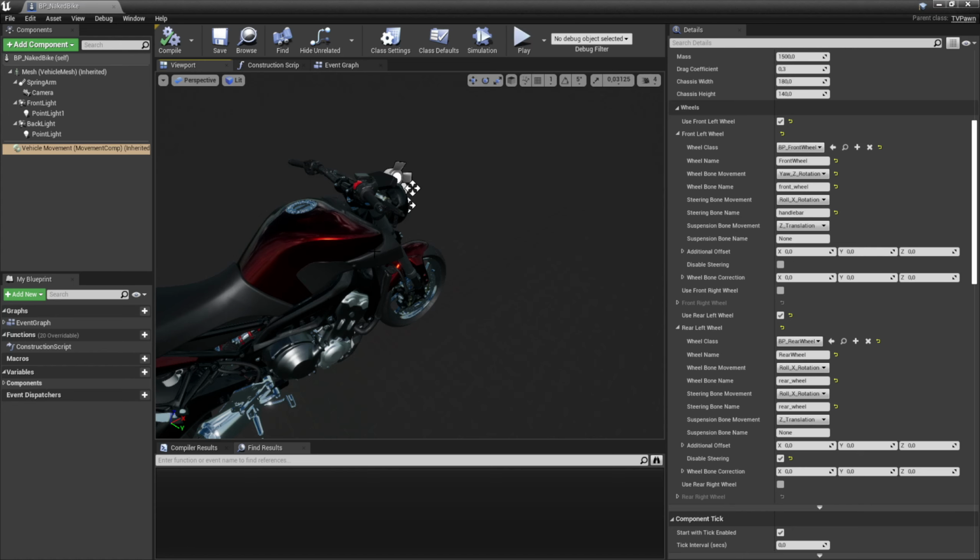But at first, let me play a little bit with the motorcycle and drive around so that you can see that it drives. I play the game, and I'm now quiet. The steering is not perfect yet.